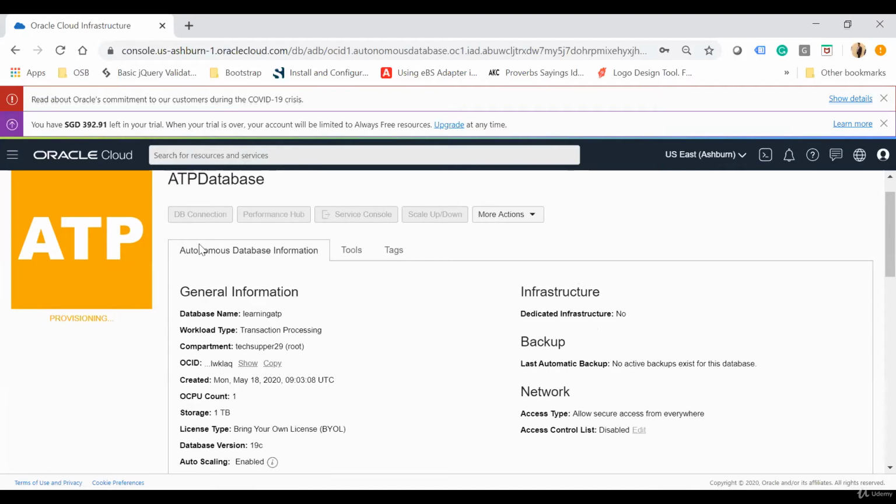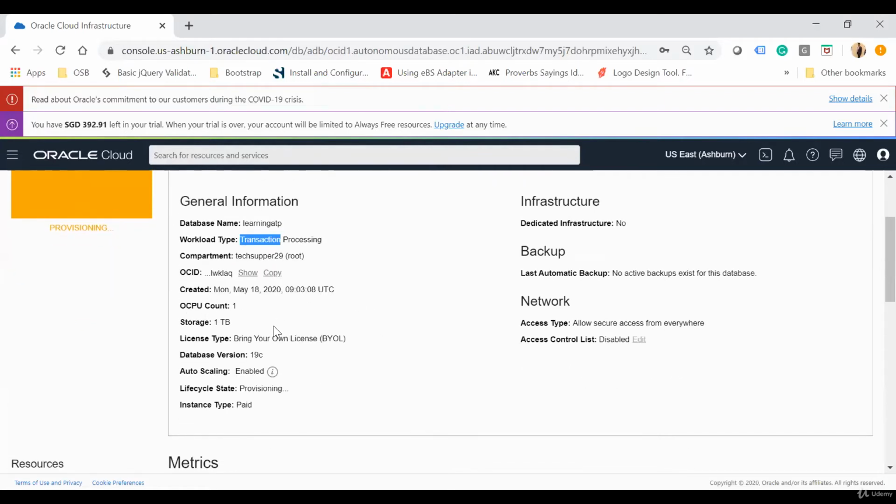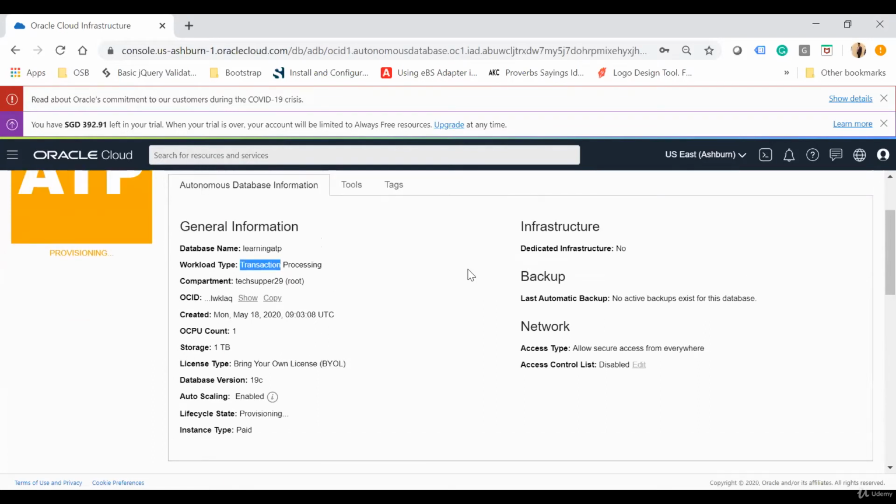Now here you see all the options like DB connection, performance hub, service console, scale up, are all disabled. Why are they disabled? It is because the database is in the provisioning state. Here you can see the general information like the database name, the workload type we have taken, transaction processing, compartment, then OCID, when we have created, OCPU count, storage, and you can see multiple things.